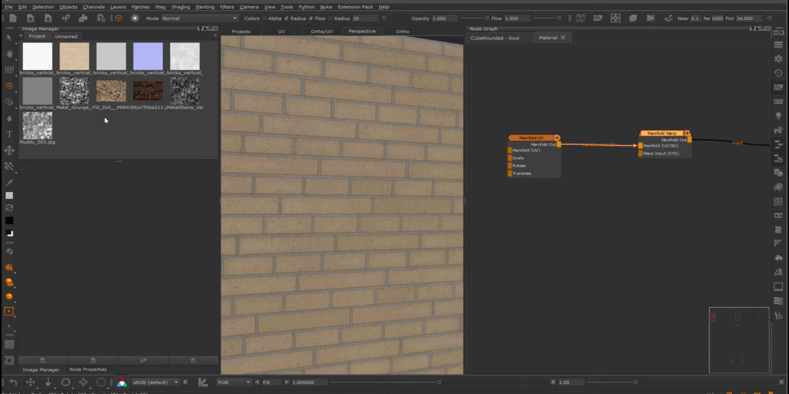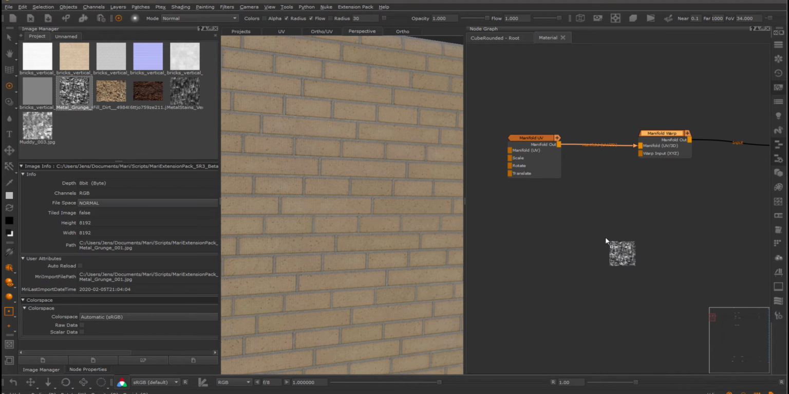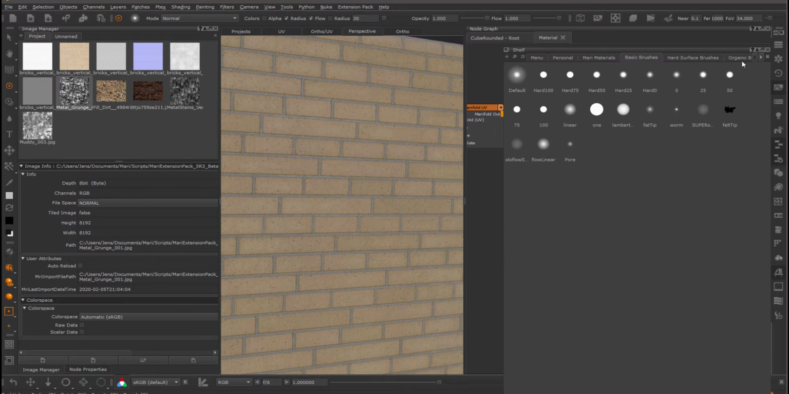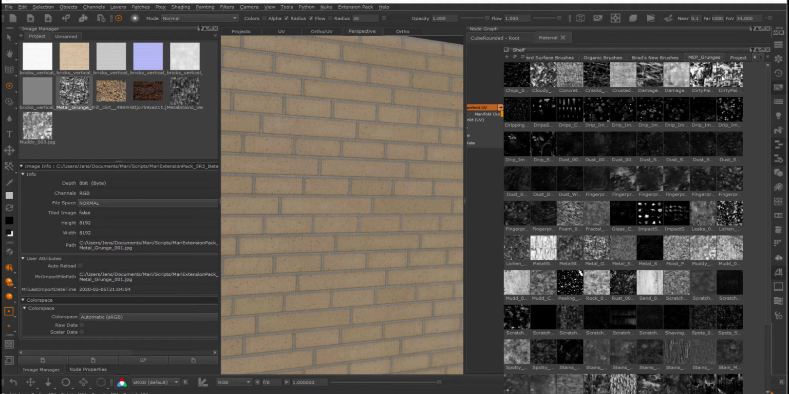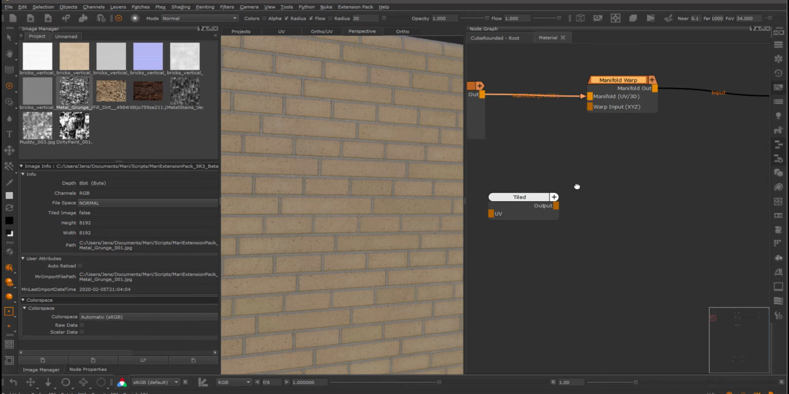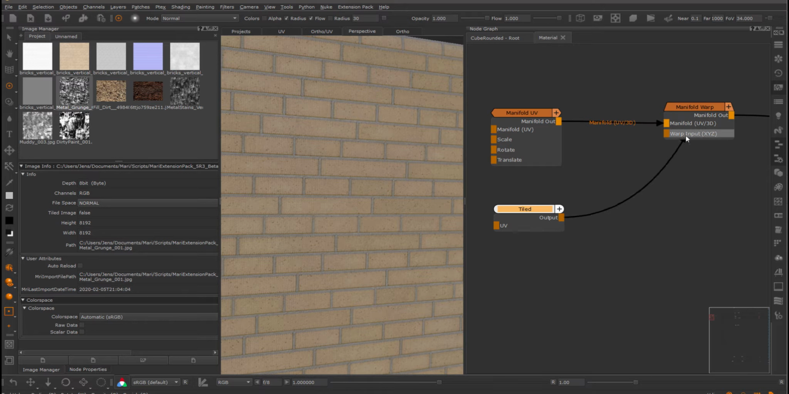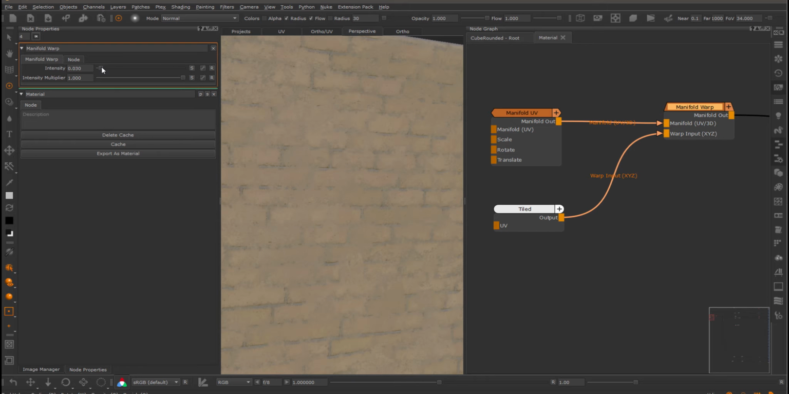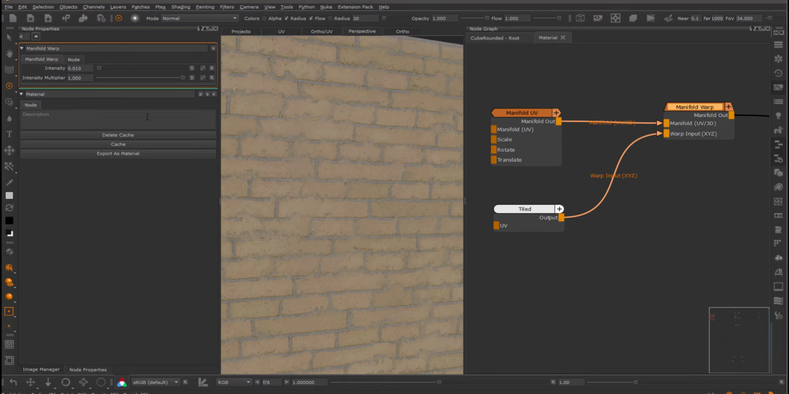So I'm going to take one of the images from my shelf. I've loaded in these images via the standard Mari shelf, where with Extension Pack 5 R3 there's a bunch of images inside of the shelf. If I click on one, it'll automatically appear in my image manager. So I'm going to use this one for my warping. Open this, and let's increase intensity, and you can see it goes quite crazy and displaces the pixels.